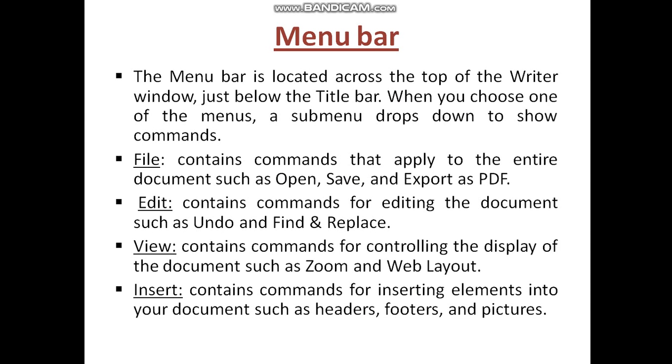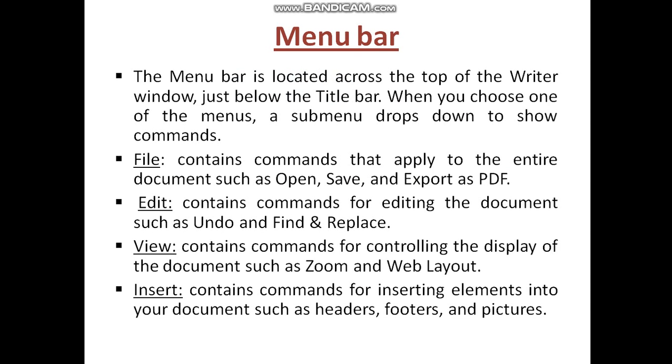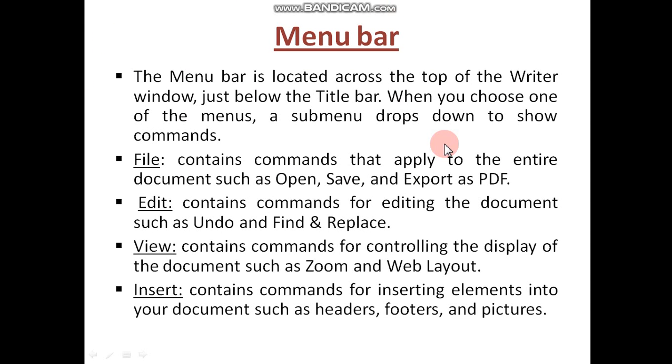So first is the menu bar. Okay, as we see in the figure, different types of menu options are available. There are 9 types of menu options available. Let's see in brief. First is the menu bar. The menu bar is located across the top of the Writer window, just below the title bar. See, before that there is a title bar here, which indicates the name of our document. When we don't save our document, its name is Untitled. So after the title bar, there is a menu bar.